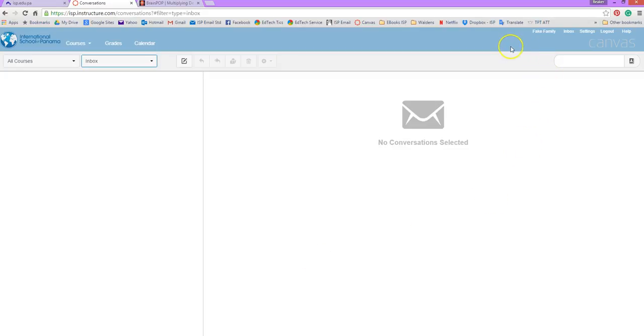Again, this is an internal within Canvas only system to communicate with your teachers and your student as well. You know you get a new message in Canvas when you log in and you see a little circle with a number next to inbox. That'll let you know that you have other messages waiting. So if you don't see a number, then you have no messages, but if you'd written a teacher and they wrote you back in Canvas, you would have a number there indicating the message.